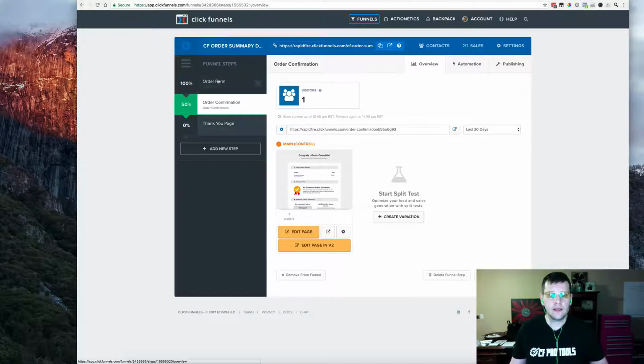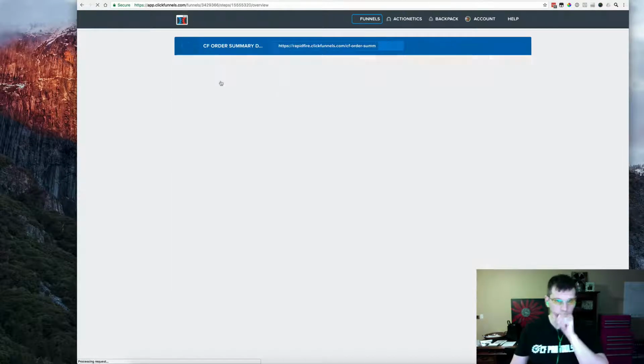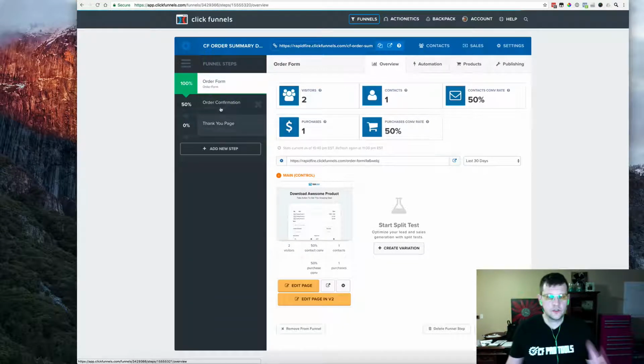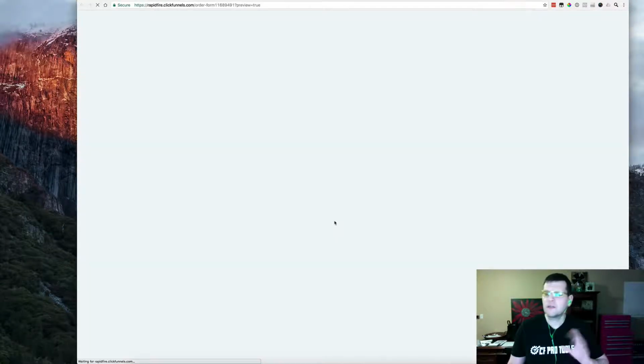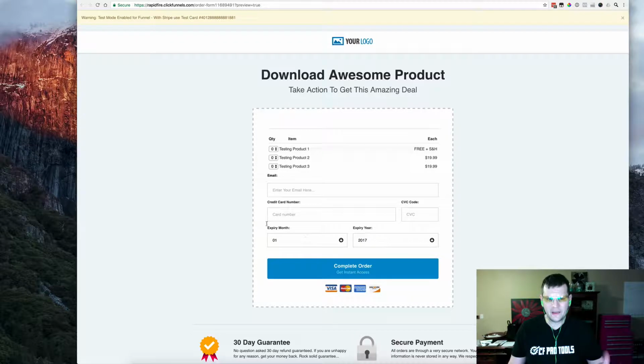And so I've got a funnel built here. This is just a simple funnel with an order form and an order confirmation page and a thank you page. Thank you page doesn't get seen in the funnel, it's just there because it comes out of the box. And so on this order form, I'm going to pull up a preview real quick. I've got a couple of other CF Pro Tools add-ons that you'll see.